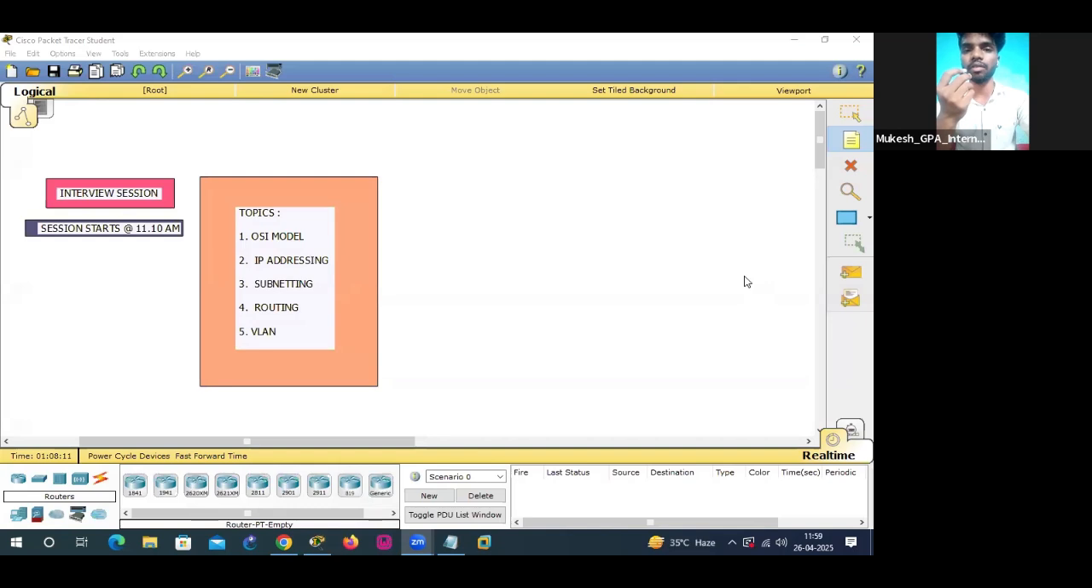If you are trying to access the internet, you must have a public IP address. Even if you don't have a public IP address, there is network address translation, which converts your private IP address to a public IP address, by which you can have access to the internet. That's from my side.